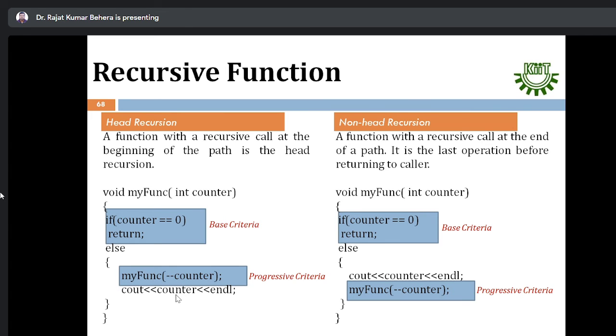So if you swap the steps here, this is what is called a head recursive function, and if you swap it, this is what is called a non-head recursion. That means my progressive criteria is called at the end of the statement itself. However, in head recursion, the progressive criteria is called immediately after the base criteria. Is this also clear to everyone? Is the difference between head recursion and non-head recursion clear? Yes, sir. Okay.